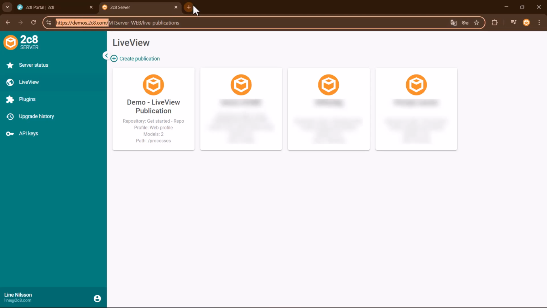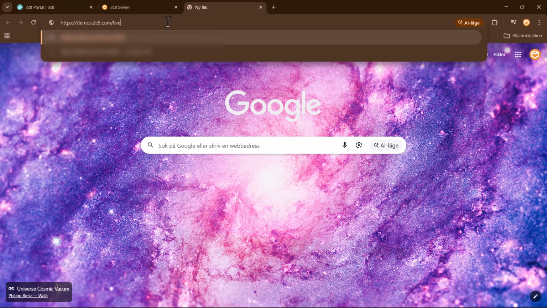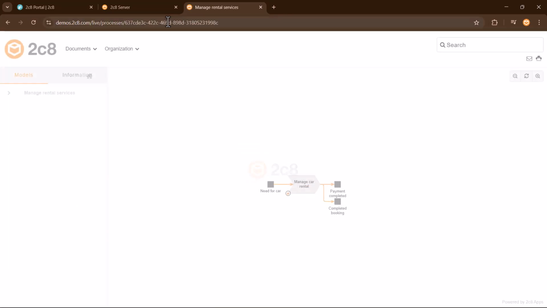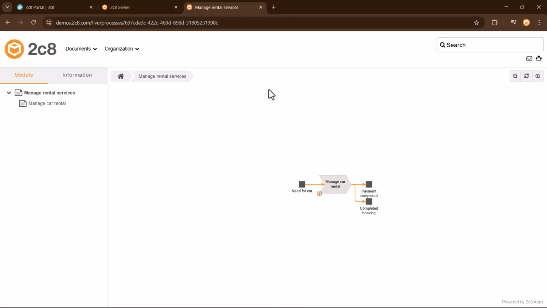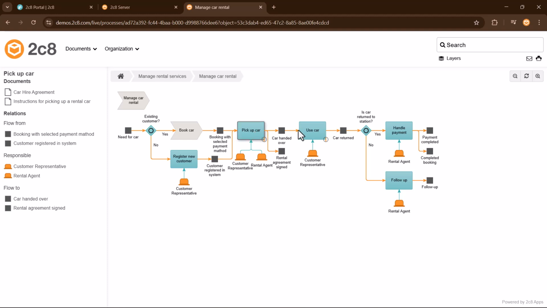When everything is ready, you can open the publication in your web browser. Here, you can navigate through the processes using the breakdown arrows, and when you click an object, more information is displayed in the panel on the left.